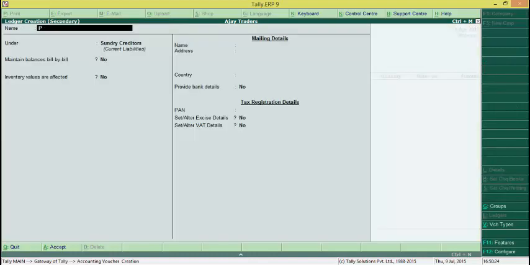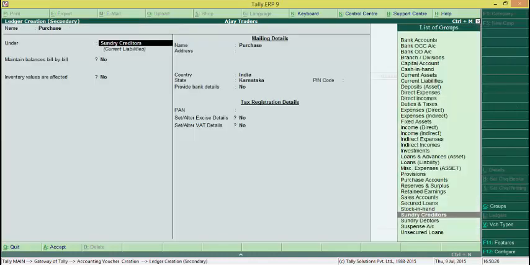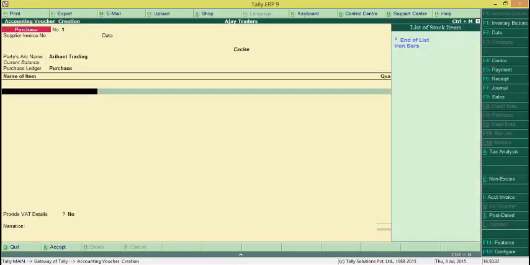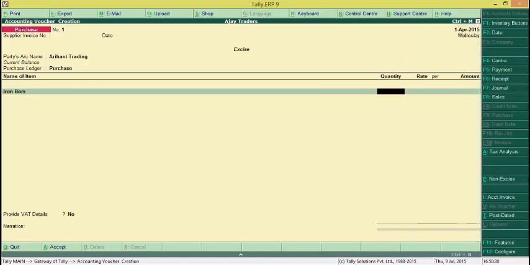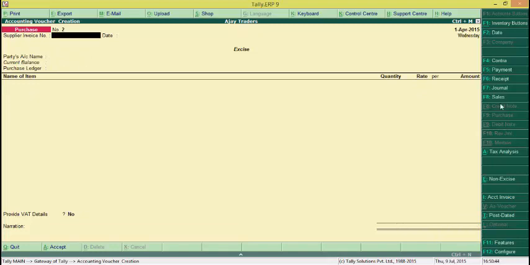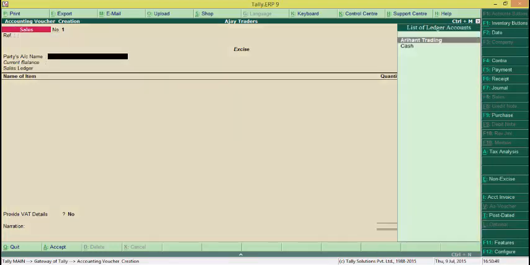We will say Alt C and we will create a purchase here under purchase account and say Control A and accept the screen. We will select the item that we are dealing in, iron bars, and let us say 10 quantity are being purchased at the rate of 1000. We will go ahead and save the entry. Now let us do a sale. We will press F8 and enter into a sale entry.